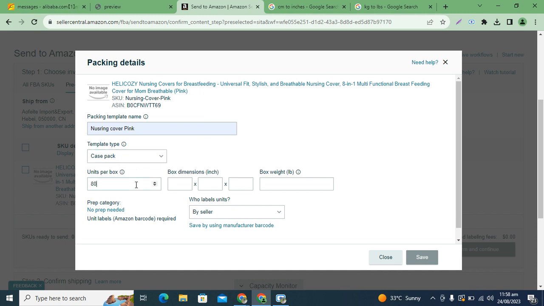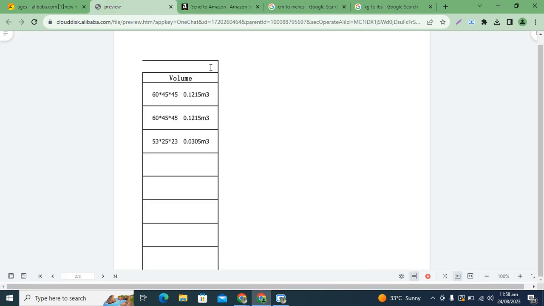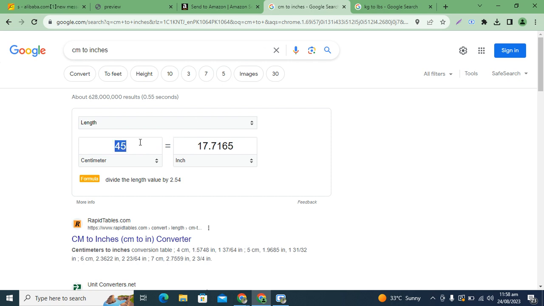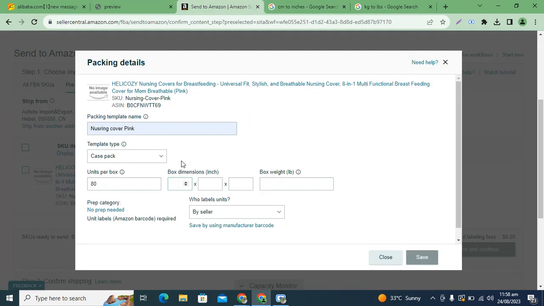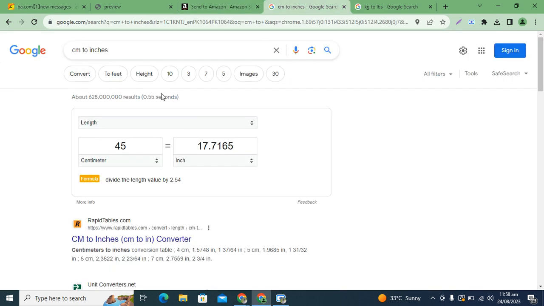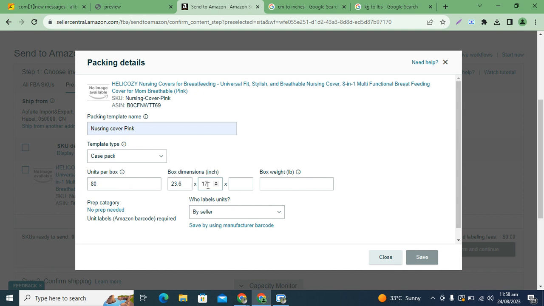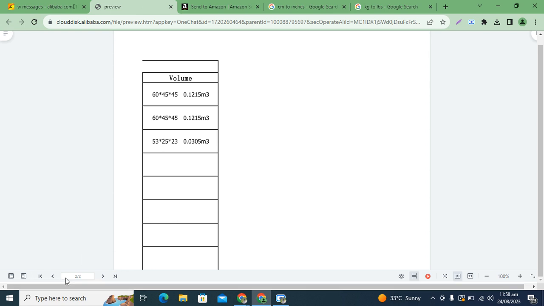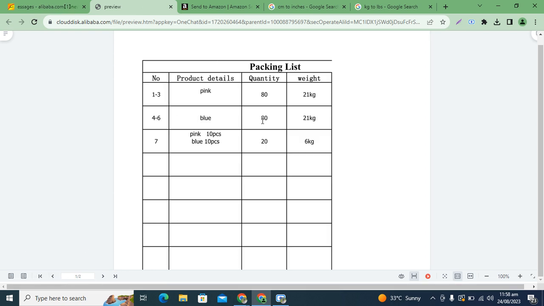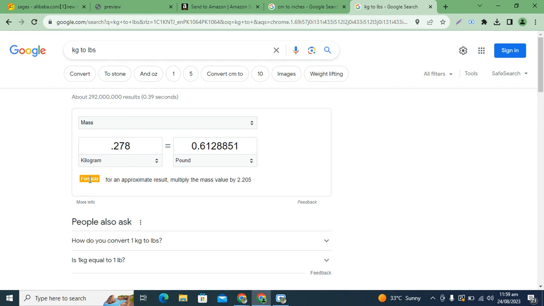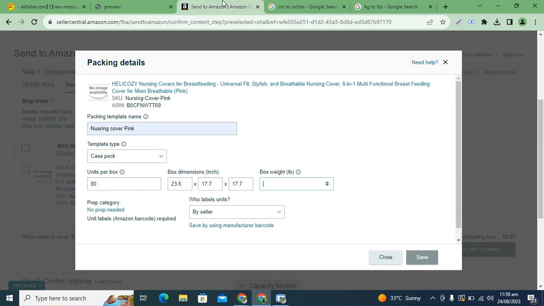The number of units per box will be 80, and the box dimensions I need to enter in inches. I have them in centimeters, so I need to convert to inches. So for this, 17.7. The box weight I have, which is 21 kg. So this will probably be 46 pounds.